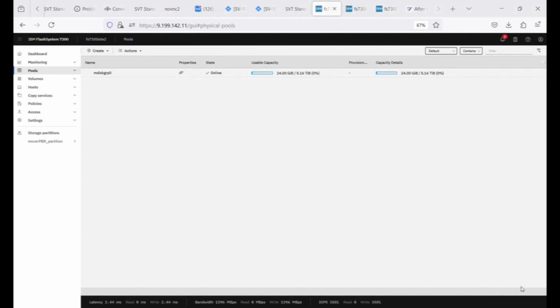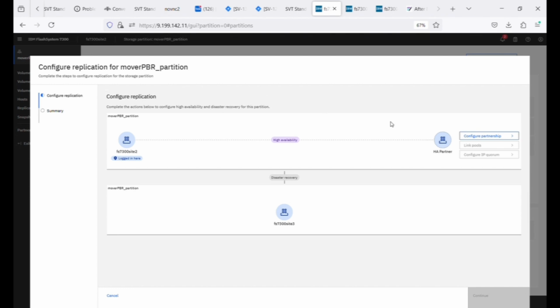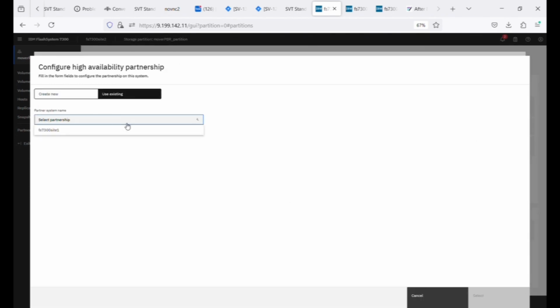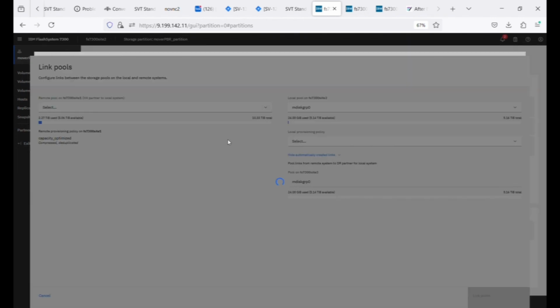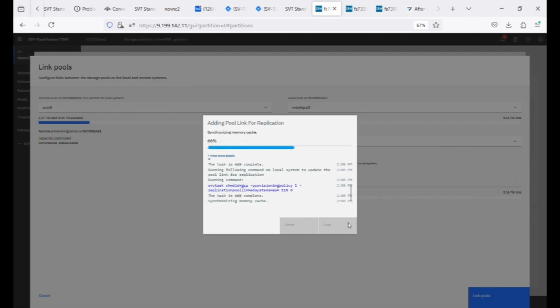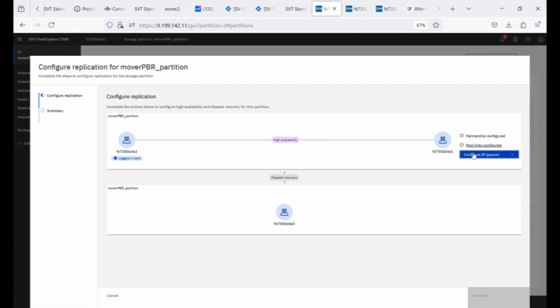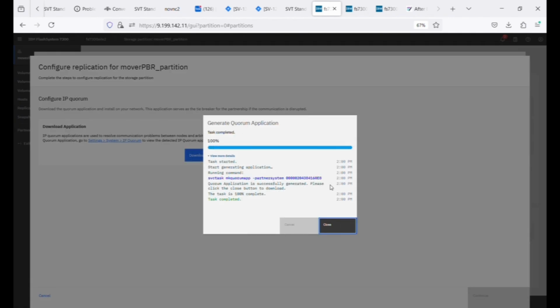Here I have already linked the pools for the new site, which is site 1, with the previously added two sites, site 2 and site 3, the production and the recovery sites. Now, in the existing partition, we have to add a high availability site on the production system. Since pool linking is already done, we don't have to do it here, but this is a place where we can do pool linking. Configure IP quorum. It will generate a jar file that has to be deployed from a host.